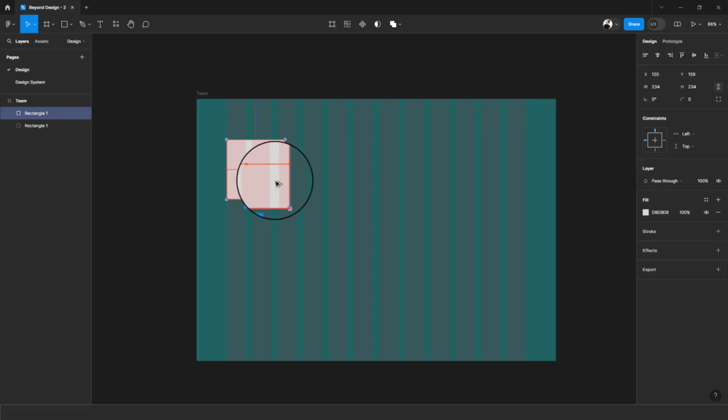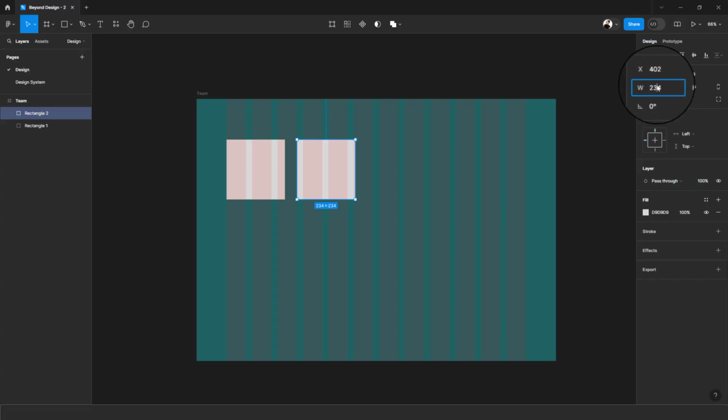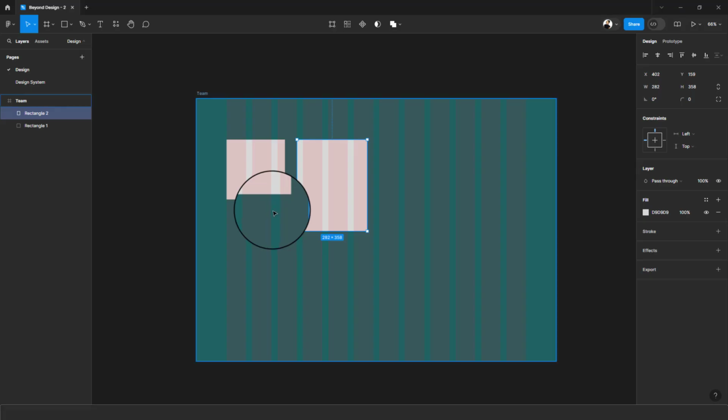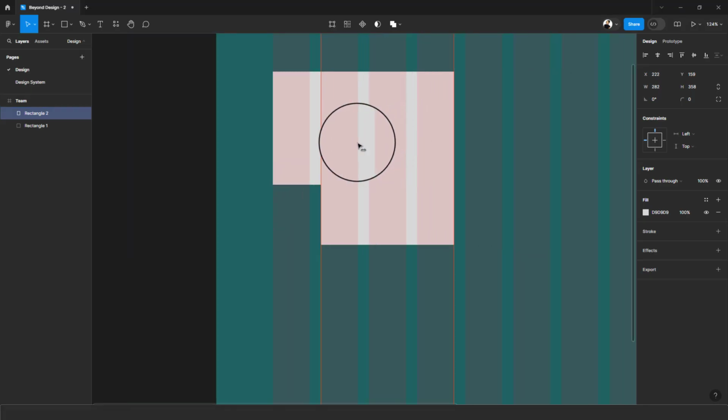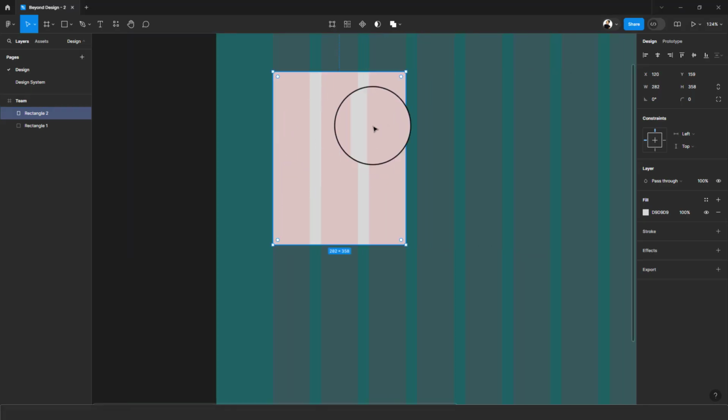Next, hold down Alt Shift. We're going to duplicate the square, and we're going to change this to a rectangle. So come to where we have our constraint proportions and click on it. Then we're going to enter a width of 282, and our height is going to be 358. I'm just going to bring this so it aligns to the edge of the very first column and the edge of the third column.